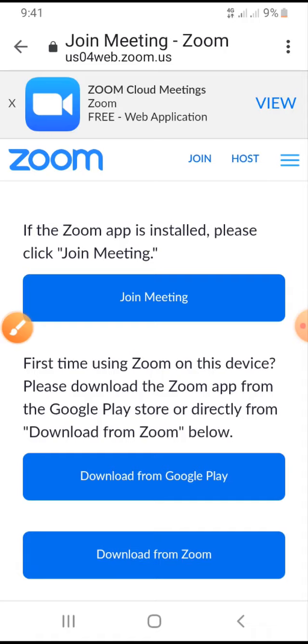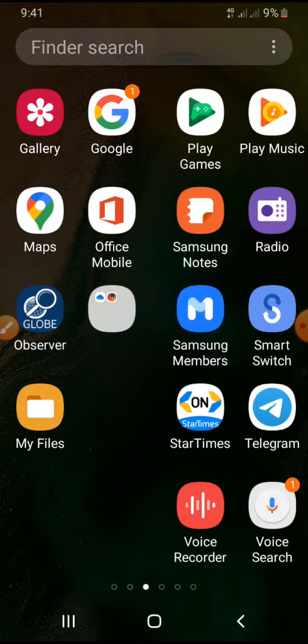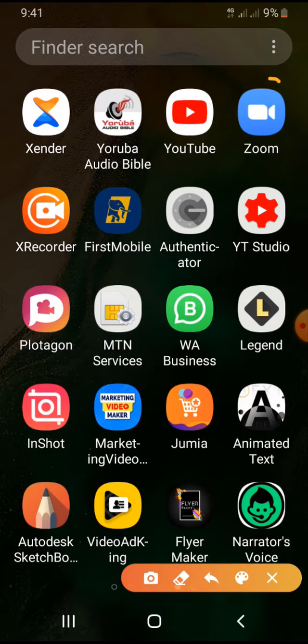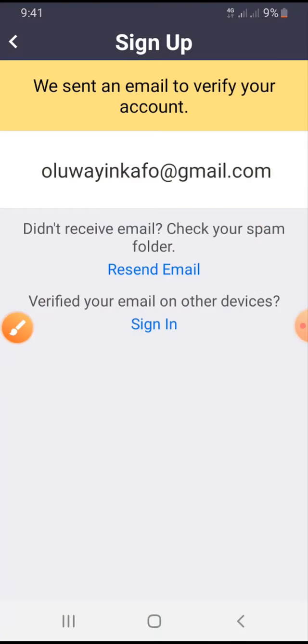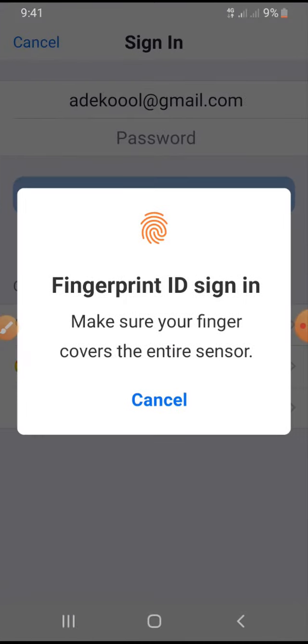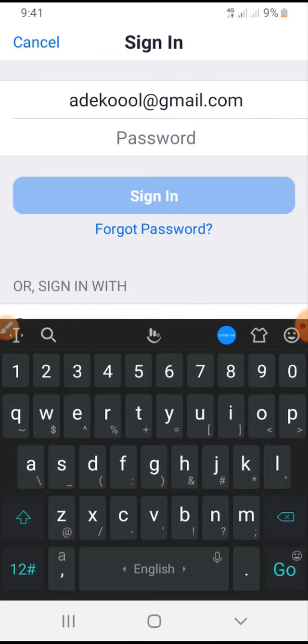So if you are joining a meeting, you can pick it up from here, or you go back to the application that has been downloaded on your device. I mean the Zoom application. So you go back to Zoom. This is Zoom application. All right, let's click on Zoom. Now you're going to click on sign in. Just click sign in. Oh, I don't want to use finger ID. Let me input my password.